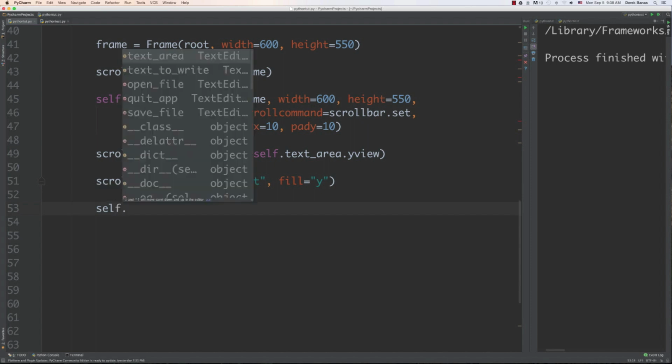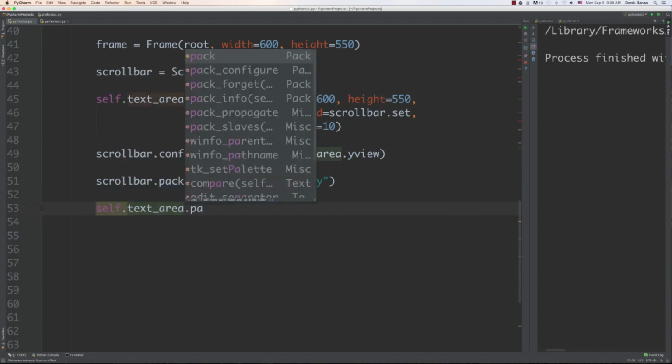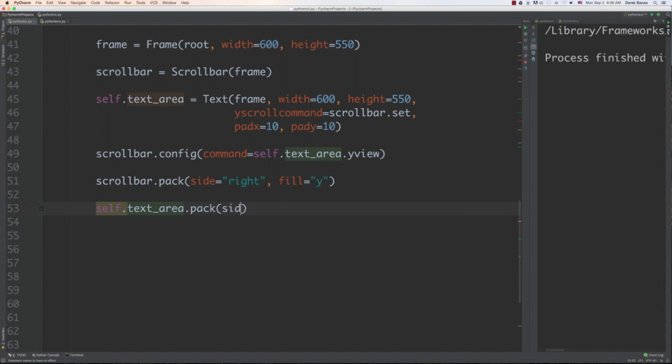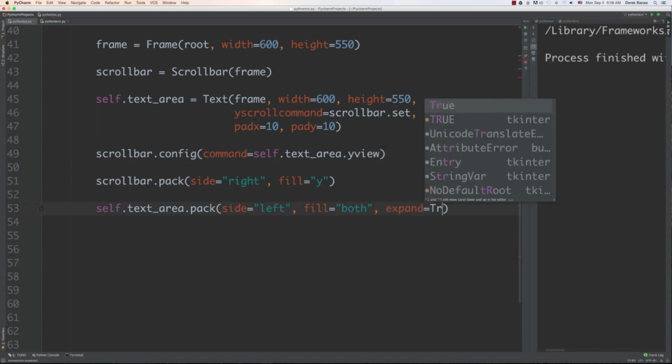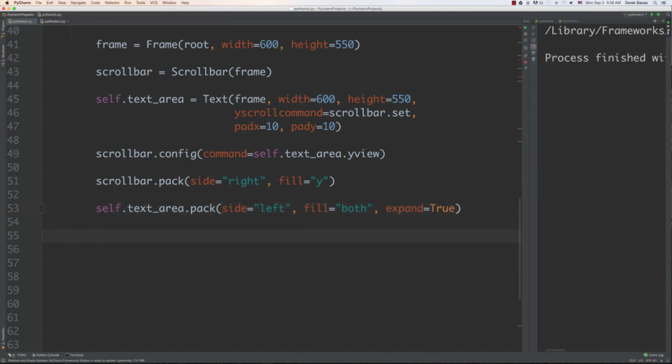So I'm going to say self.text_area and call pack on that. And I'm going to say that I want it to be set to the left side of the frame that we have surrounding everything. I want it to fill all of the available space, and then I also want it to be able to expand. And then after I have that all set up, I can go frame.pack, and then let's create our menu as well.